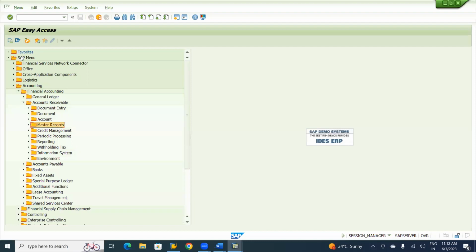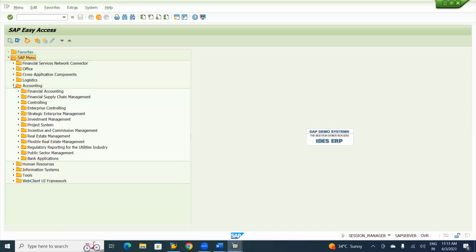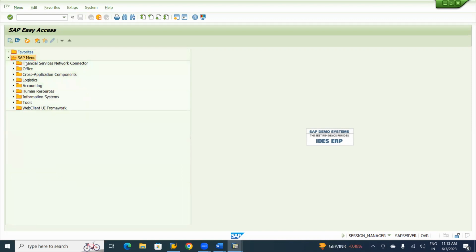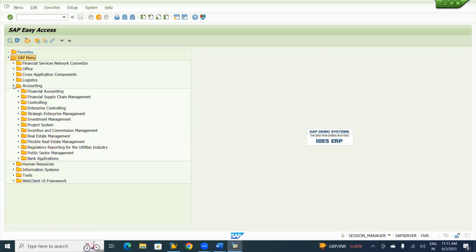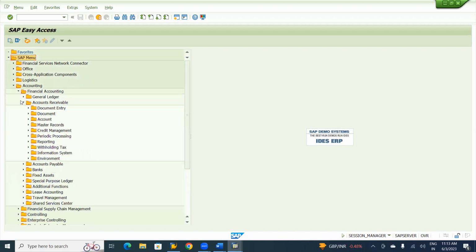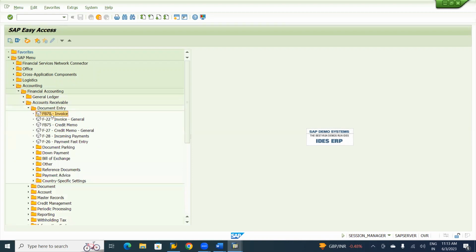So the path: SAP menu, accounting, financial accounting, accounts receivable, document entry, and FB70, single screen.